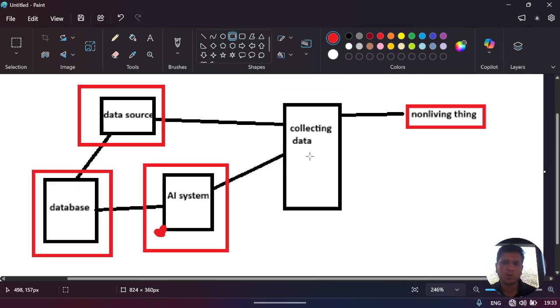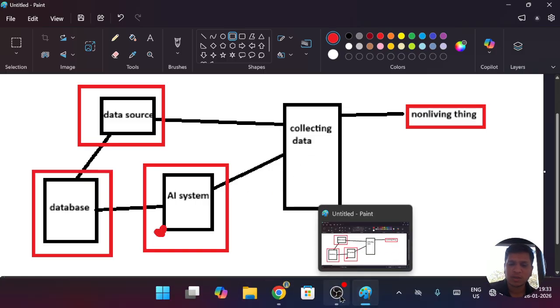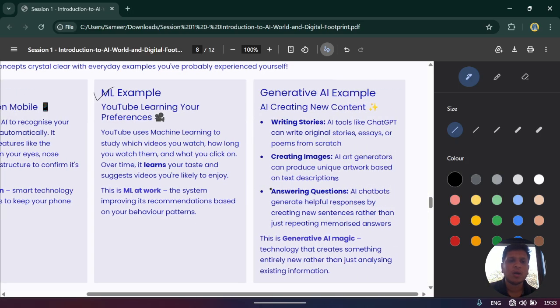Assuming this is like a YouTube system, when you search, you generate a data source, and this data source is saved in the database. The system is trained on this database, and this AI will answer your dashboard queries. In this way the system works and flows. So this is part of the examples.